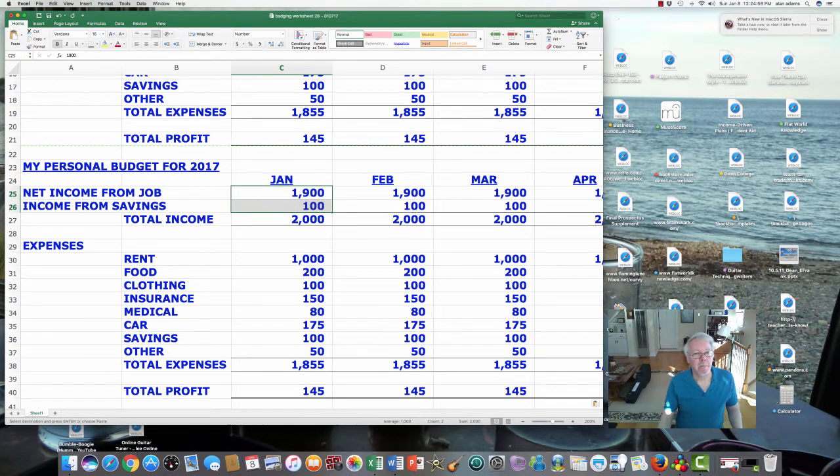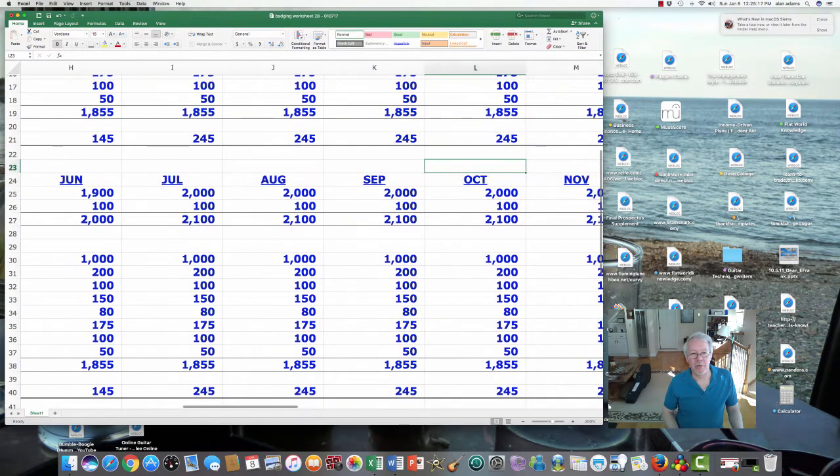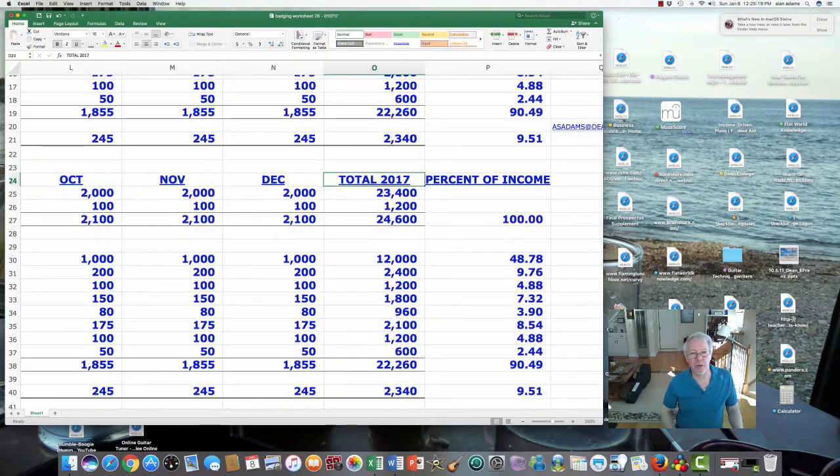All right, very good. Now, this is not 2017 anymore, so I'm going to come up here and place my cursor on A23 and change that 2017, leading back over it to 2018. Let's come out here and make sure we change our caption as well. It's not total 2017. I click in my contents bar, backspace, and make that 2018 as well. Okay.